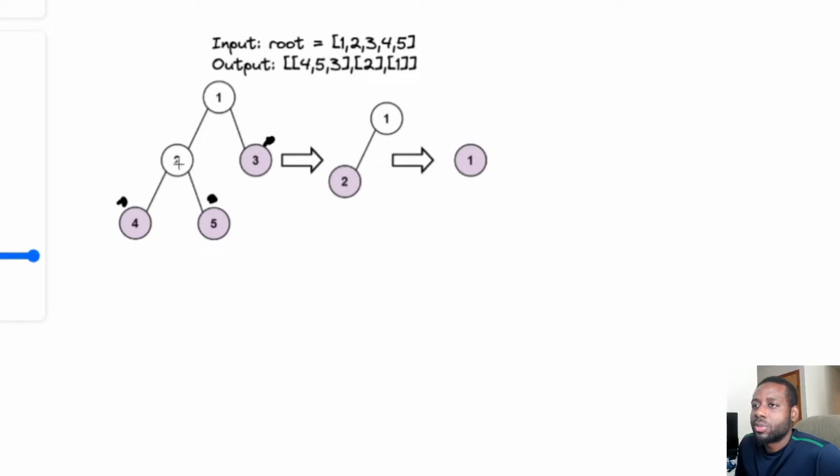The height of 2, what is the number of edges? It's only one, so the height is one. And then they get removed, because they all have the same height, because they're all leaf nodes originally.